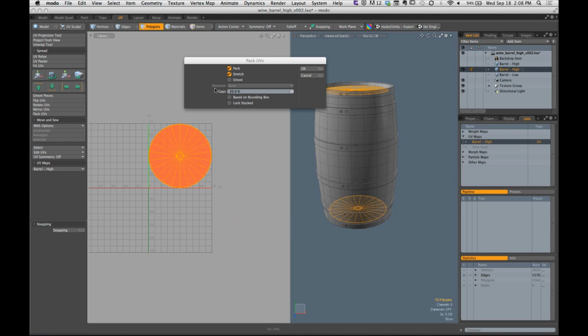Okay, check this out. I want you to look at this option right there, lock stacked. This is an important one to remember, okay? When it's on, it's going to look at all of the UV islands that are stacked together, and it's not going to move them apart from one another. You'll see why this is important in a minute when I start making UV islands for all of those little rivets on my mesh.